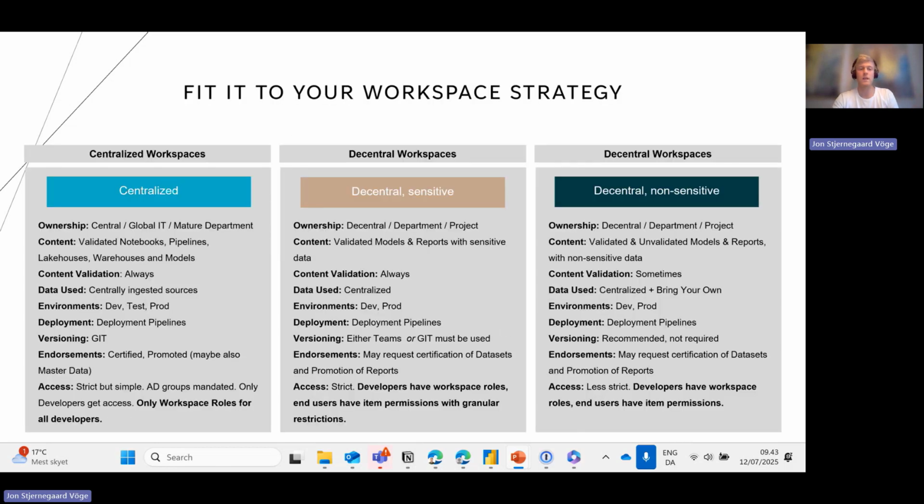And what I always do is that I try to fit this to whatever workspace strategy I have in place. This is from a customer I worked with a while back where we coined a couple of different paradigms. We had centralized workspaces, decentralized workspaces with sensitive data, and decentralized workspaces with non-sensitive data. And our rule was that for centralized workspaces, we actually never used item level permissions because it was only developers who were accessing these directly. Only workspace roles for all developers.